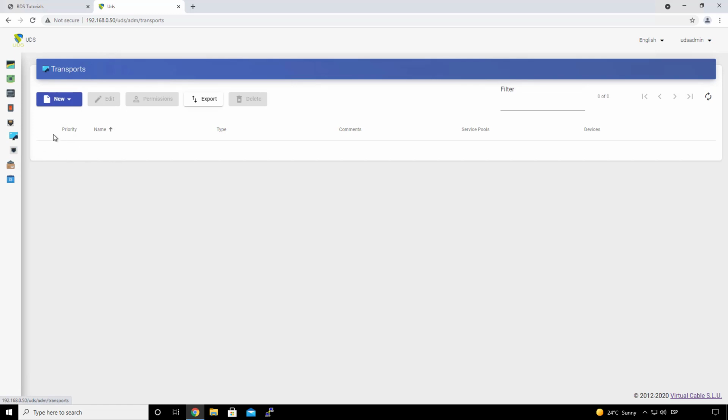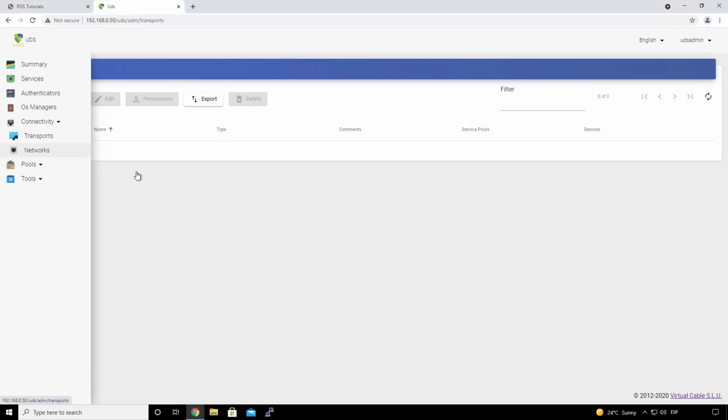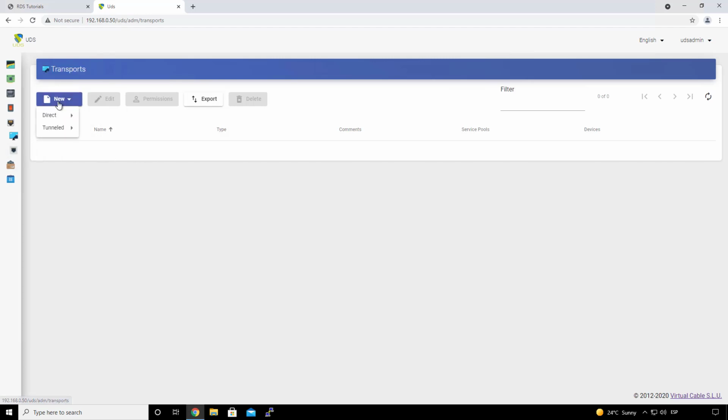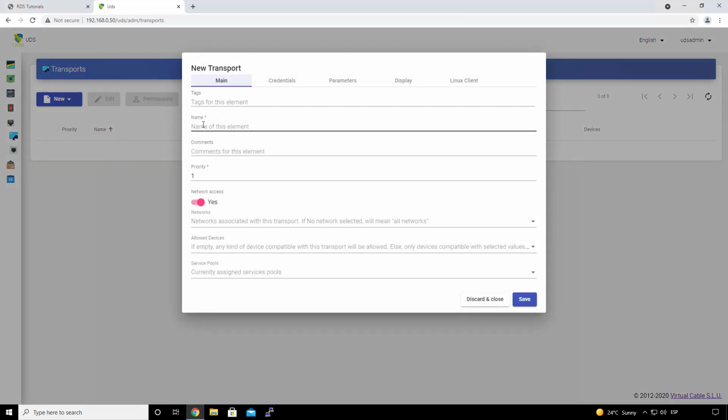So the next part, let's go for our transports. What protocol, what transports are we going to use? We'll check here. So let's click on new. We'll create 3 of them. The first will be a direct transport into our RDS server.